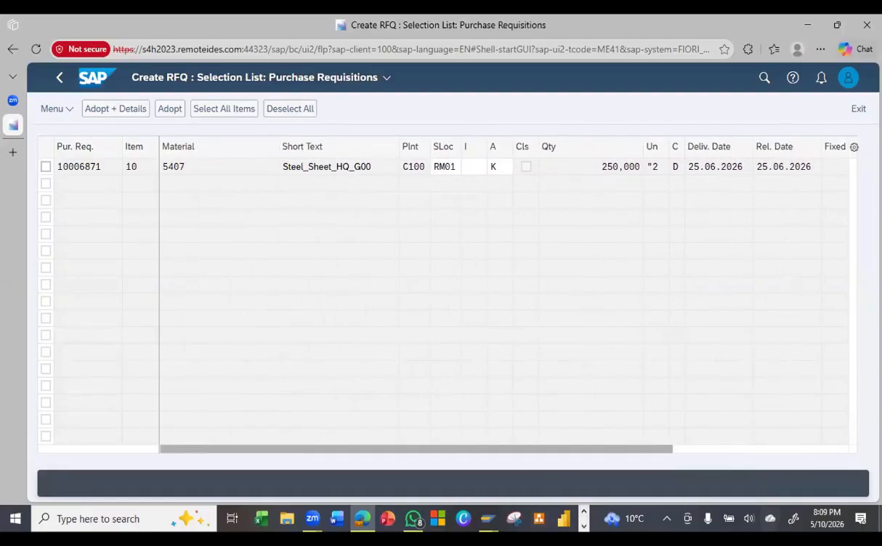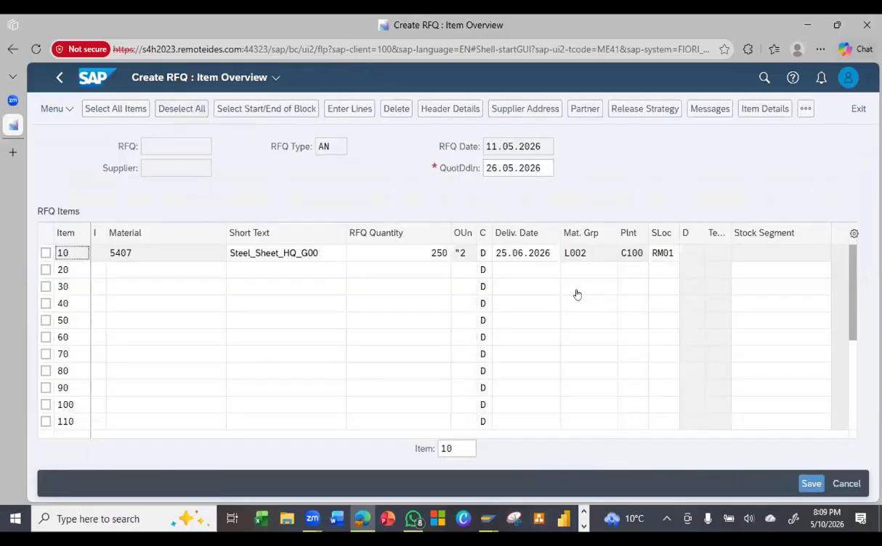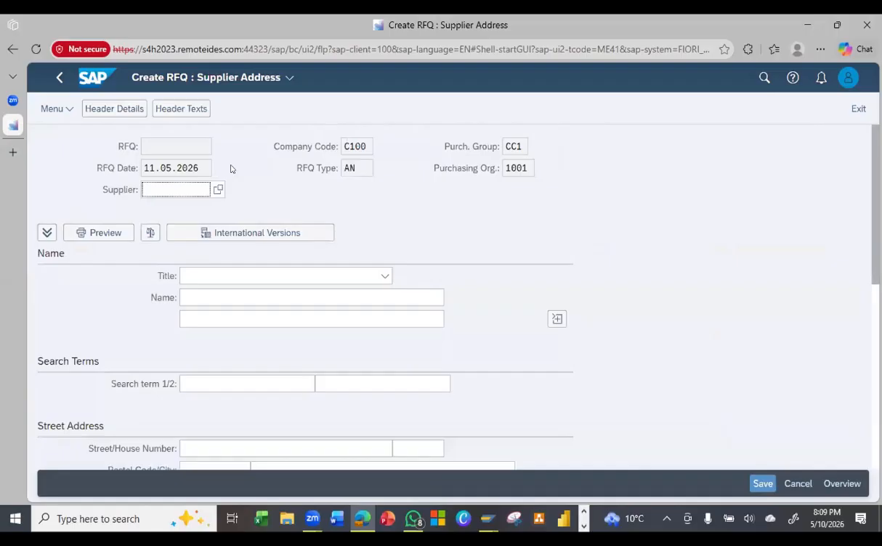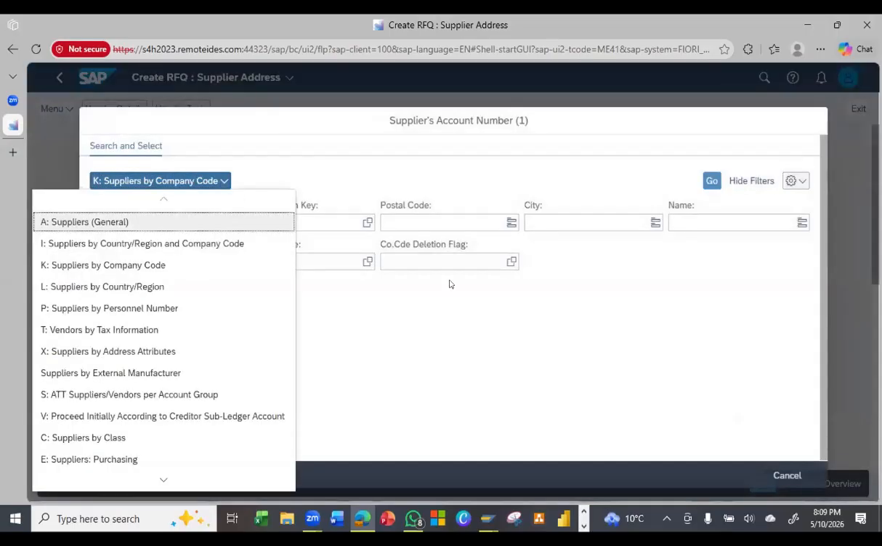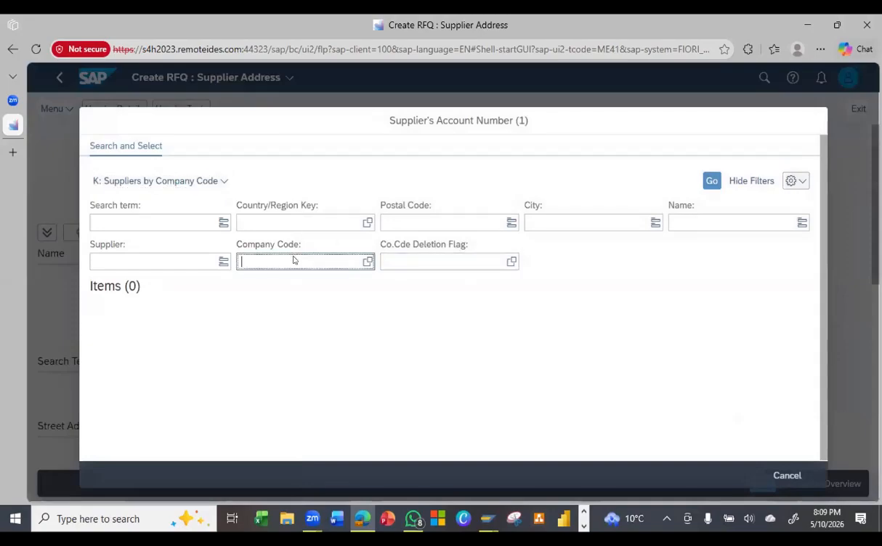So we select all items, then adopt. Do we pick the item? No, you do the supply address. Ah, supply address at the top menu. So okay, we send your quotation. It's already there. About 100.